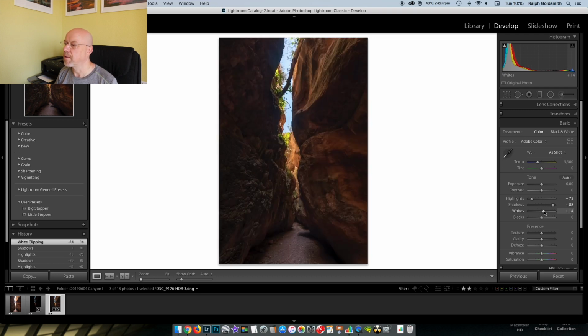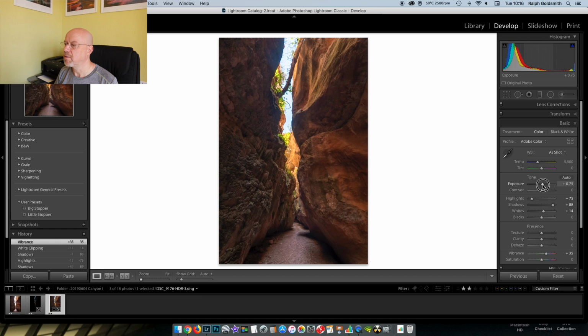Yeah, just about there. And the blacks are pretty much where they need to be. I'm going to put in some vibrance, probably to about there. I'm actually going to lift the overall exposure because it's still looking a bit too dark in the middle. So if I lift the exposure, actually I'll lift it by about a stop and bring the highlights back a bit further to counter that.